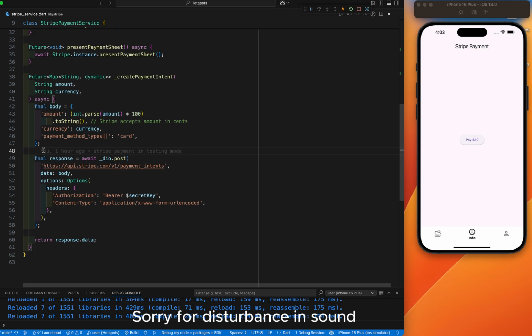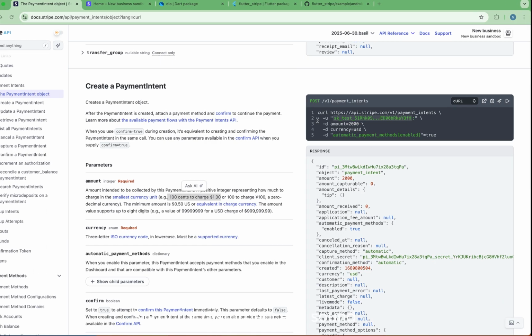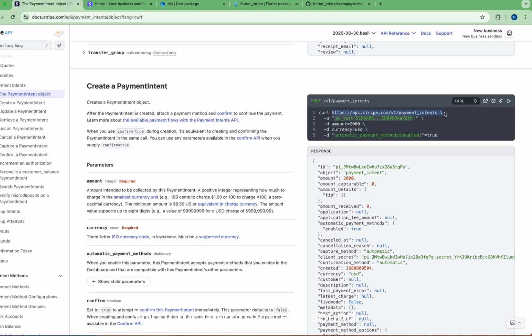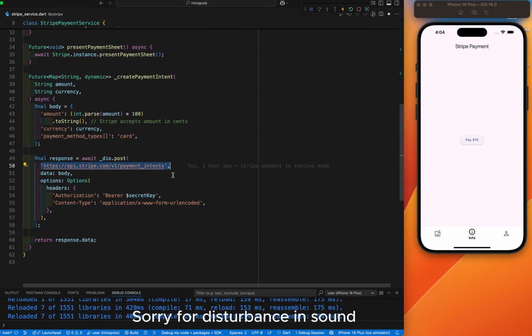Here the main point is we make a POST request to the Stripe payment intent endpoint, from where you can get the endpoint. Here is the endpoint. You can get the endpoint from here. Just copy it and paste it here.